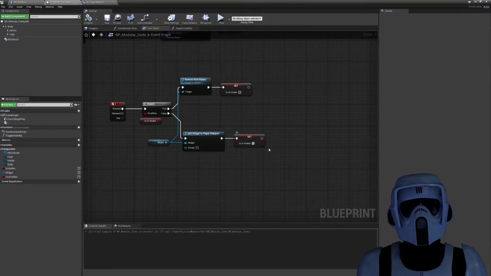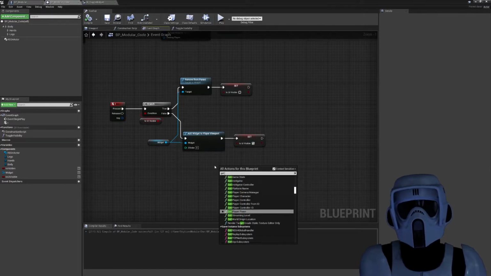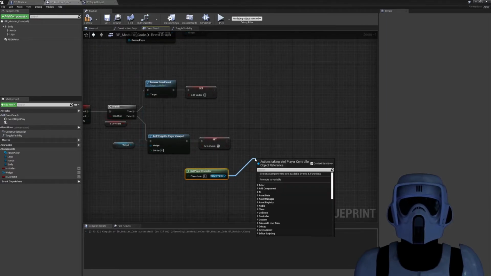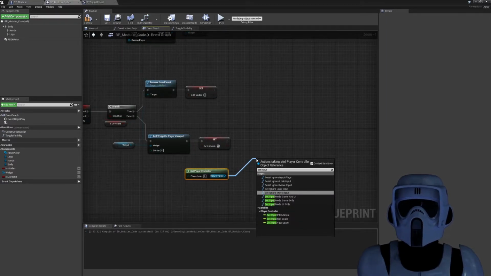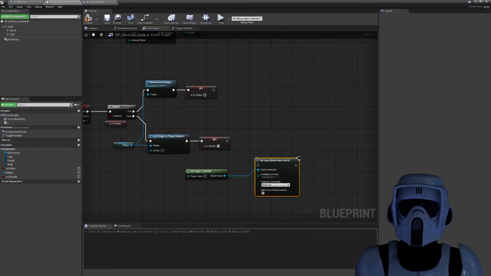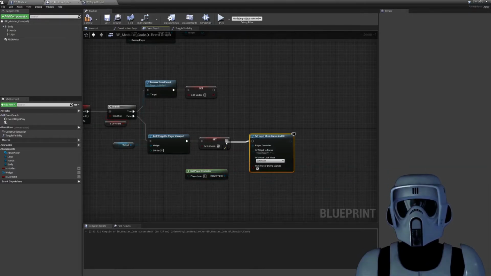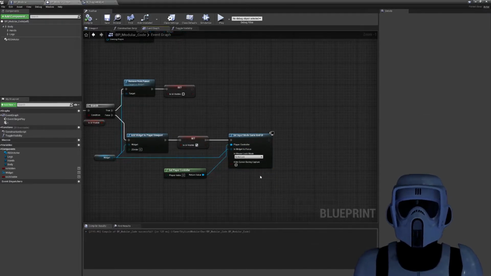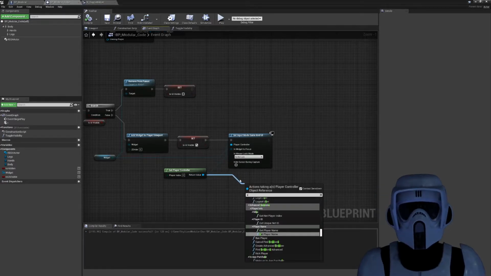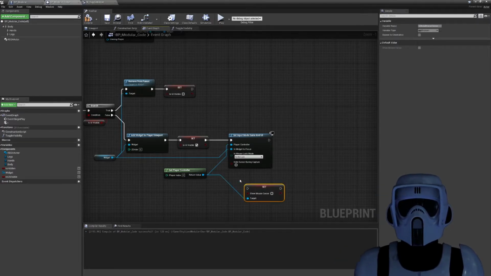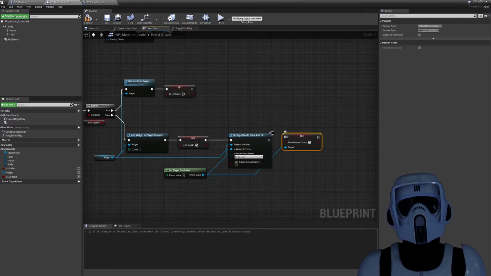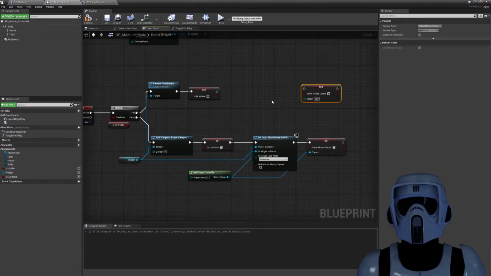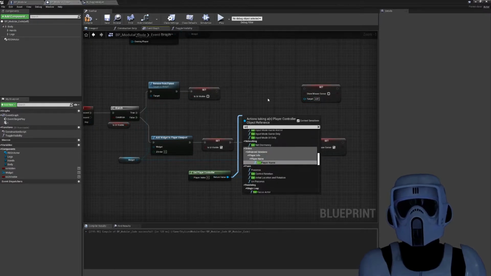Now in order to get our mouse on screen for this, we're going to want to get our player controller and set input mode. And let's focus our widget here. And we're also going to want to show our mouse cursor. So set show mouse cursor to true. We can copy this up here, and with the hide, we want to hide the mouse and set our input mode to game only.